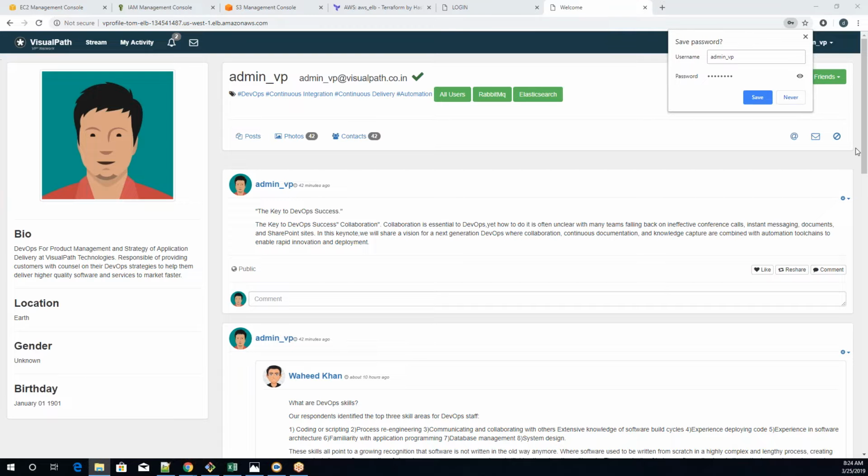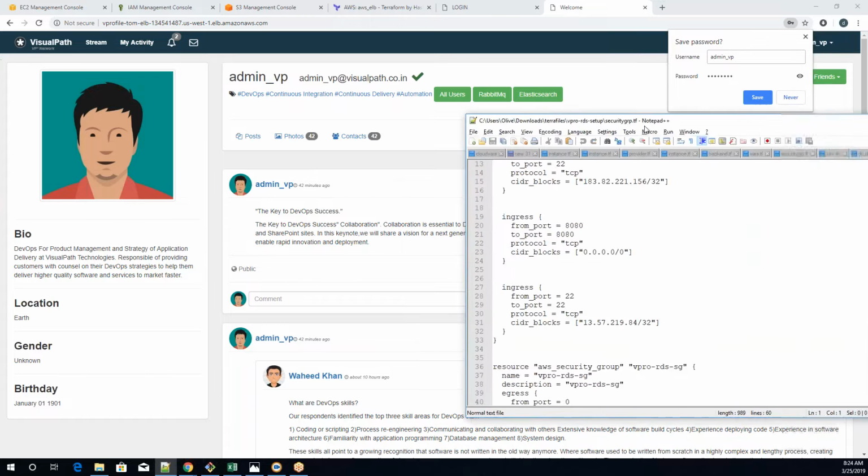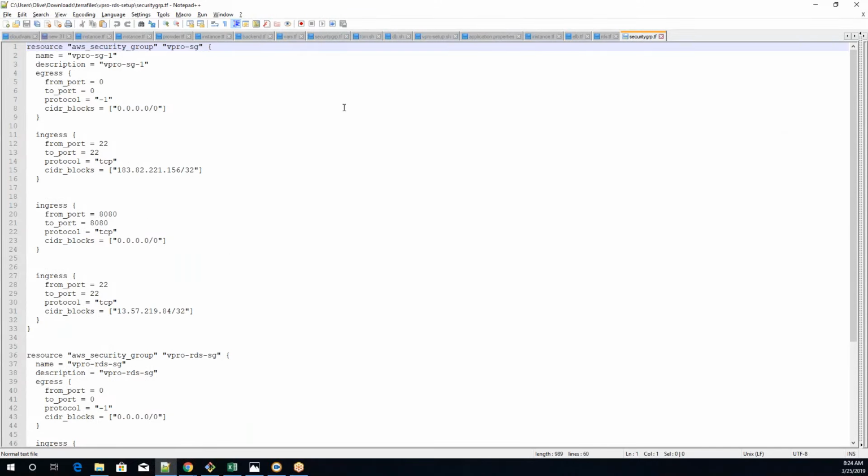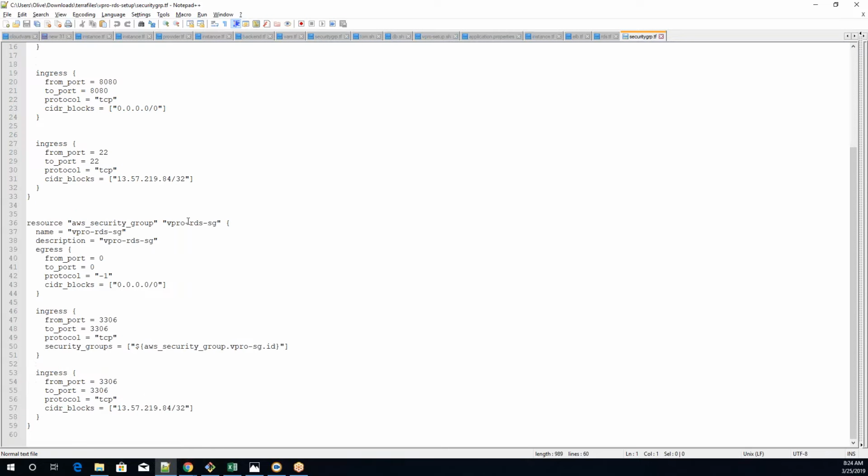So let's go to script, RDS, security group. Okay, so here comes Notepad++. This is a security group file, and you see I'm creating two security groups here. One is for the instance, the other one is for the RDS.